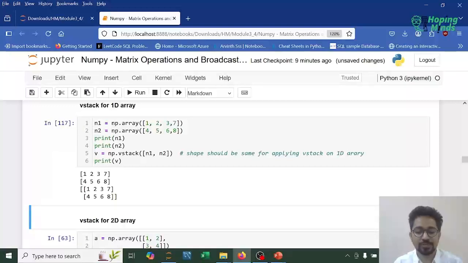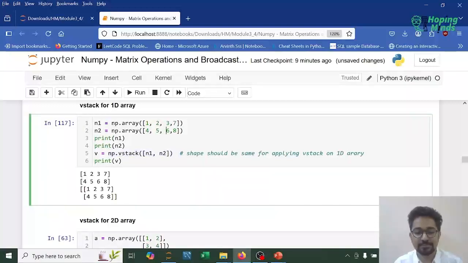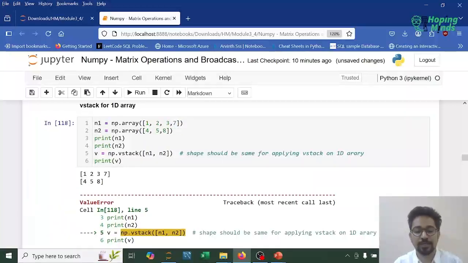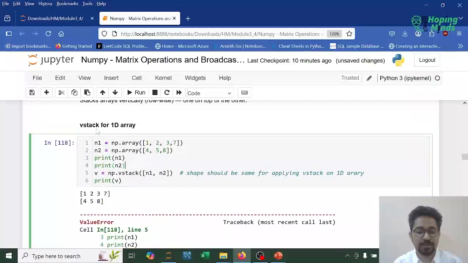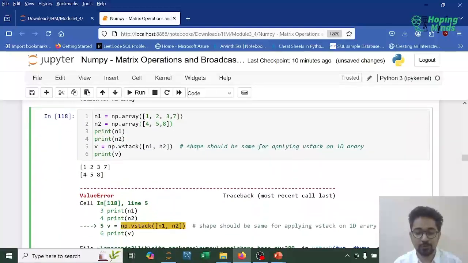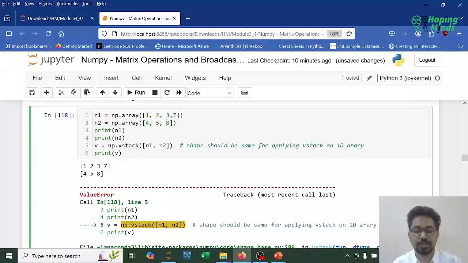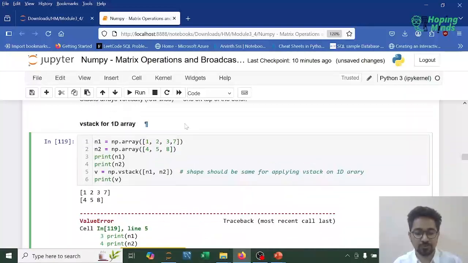So n1 and n2 have been stacked vertically, right? So 1 2 3 7 and then followed by 4 5 6 8. What if the shape is mismatched? Suppose I don't have an element over here, would we be able to stack it vertically? No, we are not in a position to stack them vertically, right? So if you observe this, it is not possible over here.